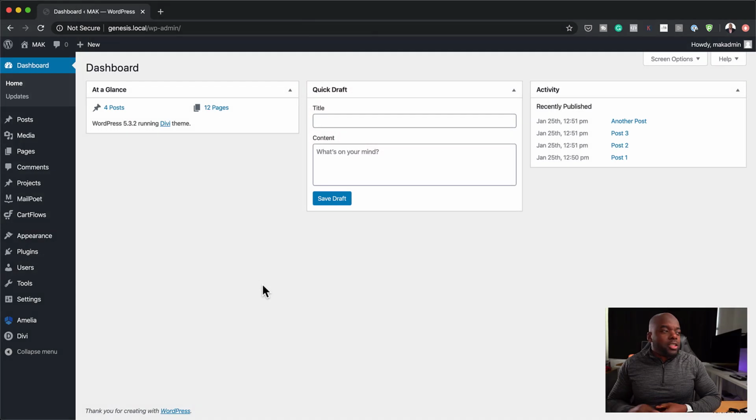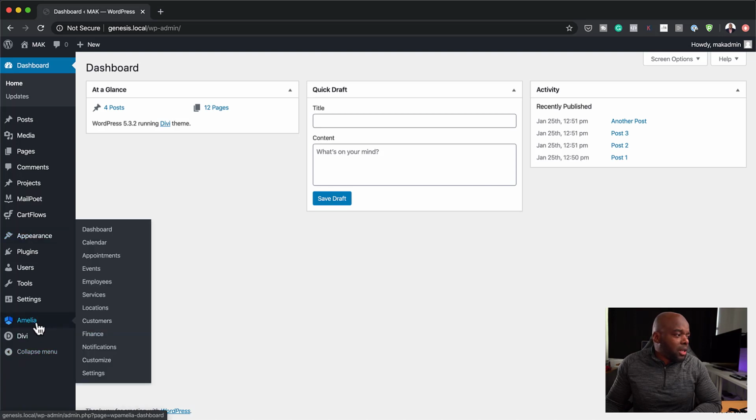So without wasting a lot of time, let's start designing. All right, so right now I'm logged into my WordPress admin dashboard. The very first thing you want to do is to download a plugin called Emelia.